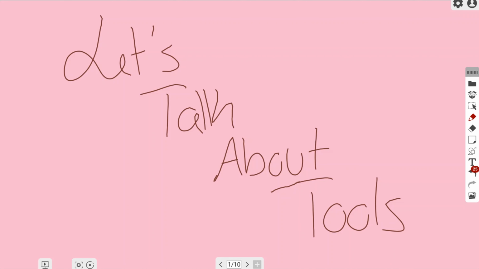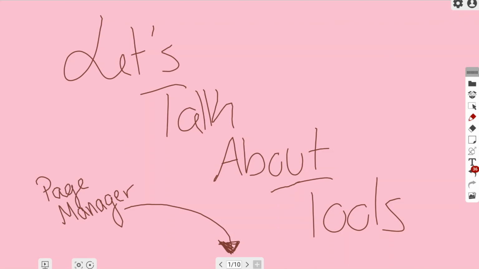In this video about Let's Talk About Tools, the tool that we're going to talk about is actually located right down in the center where it says, for my screen, 1 out of 10. And this is your page manager. To give you a little insight of why mine says 1 out of 10, I went ahead and imported a Google Slide document just so that you could see this a little bit better.